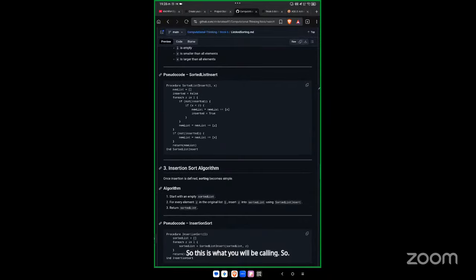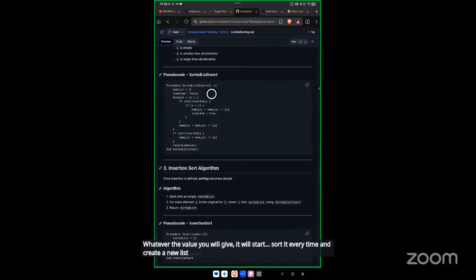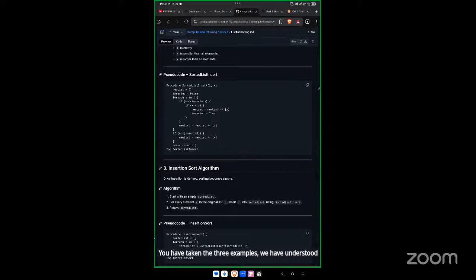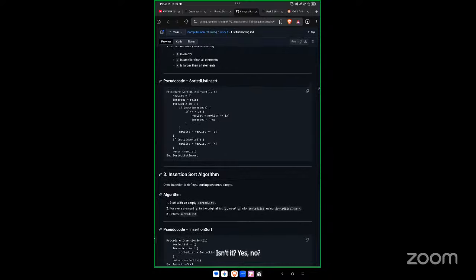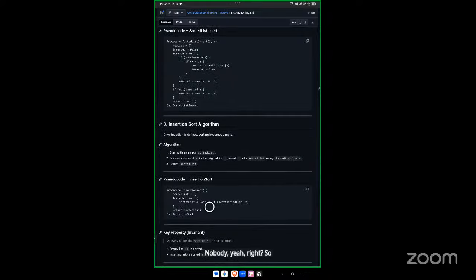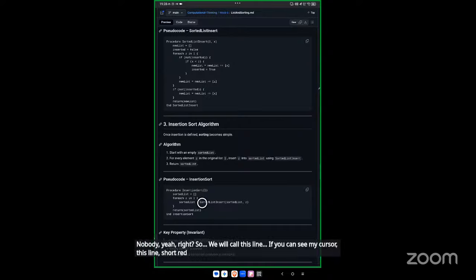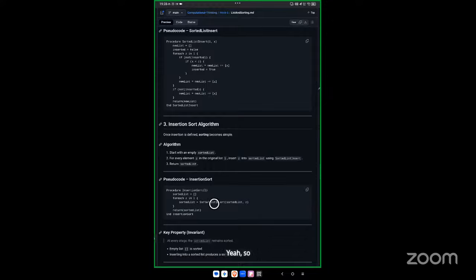This is sorting every time. Whatever value you give, it will sort it every time and create a new list. This is what you have understood. You have taken the three examples, we have understood that it will sort it for us, isn't it? Yes, sir. We will call this line, if you can see my cursor, the sorted one. Are you able to see my cursor? Yes, sir. Yeah.